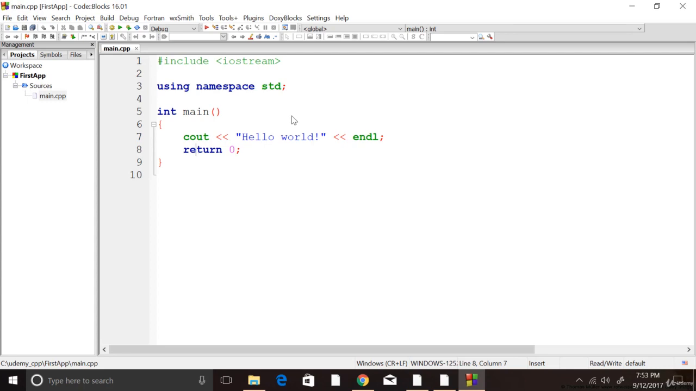In the next tutorial, I'll show you how to download and install Visual Studio. Now Visual Studio is a fine integrated development environment for C++ by Microsoft. So if you are using Windows, you can use Visual Studio as well. I'll show you how to use that in the next tutorial.